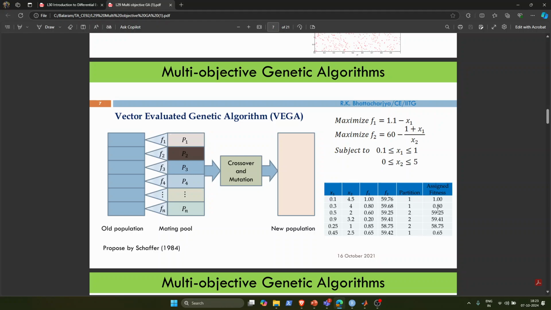Now we'll assign the fitness value, because as I mentioned before, each of these objective functions is considered as the fitness function, and with this fitness function we proceed. So how are we assigning the fitness value? This one is for function 1, right? So we'll take directly the function 1 value, that is 1, so we are just putting 1. Then again function 1, so we take the function 1 value, that is 0.8. Then function 2 is 59.25, so we put 59.25, and so on. Now we have got the fitness value.